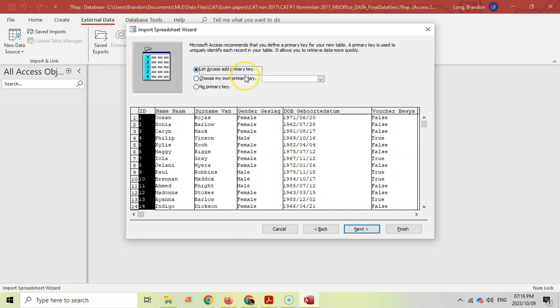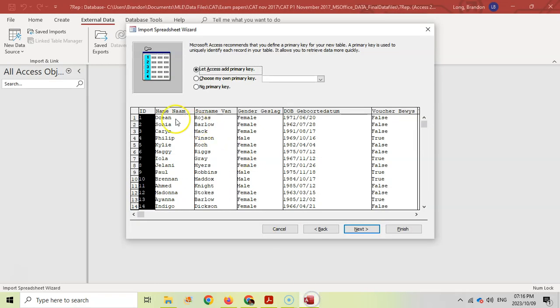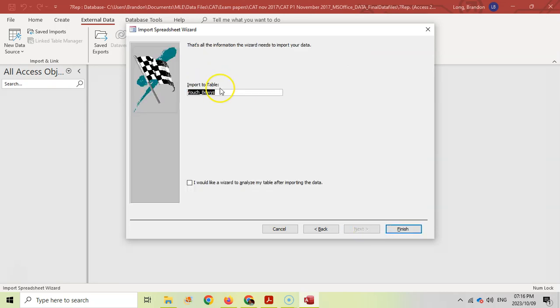Next. And do we want a primary key? They don't mention anything about a primary key, so I'm just going to skip that step. It's good to have a primary key, but I'm going to say no primary key for now, please. Thank you. Go next. And we want to import it in.